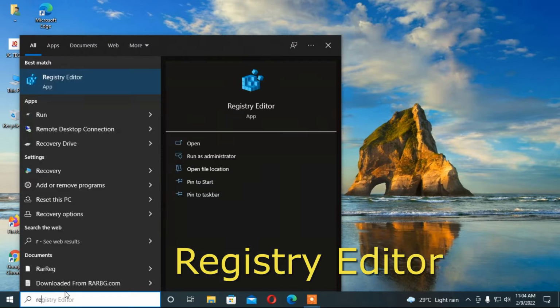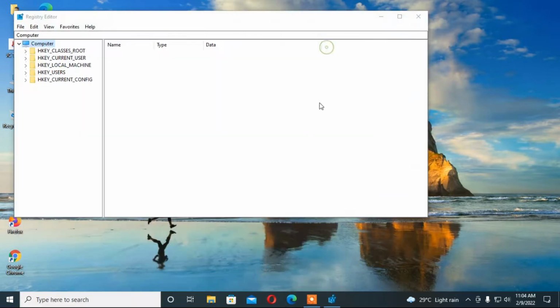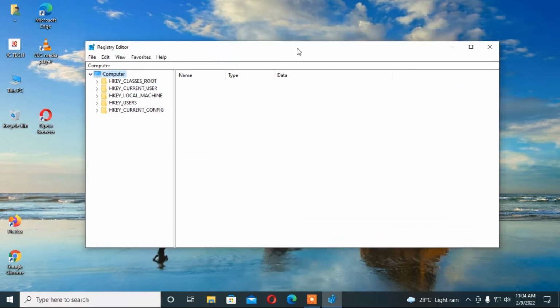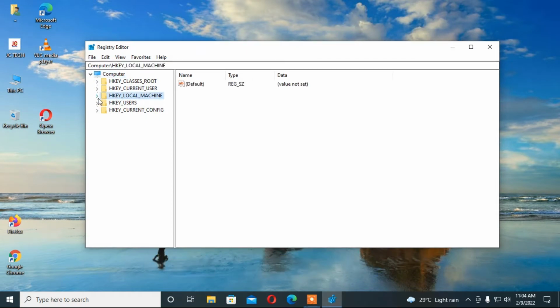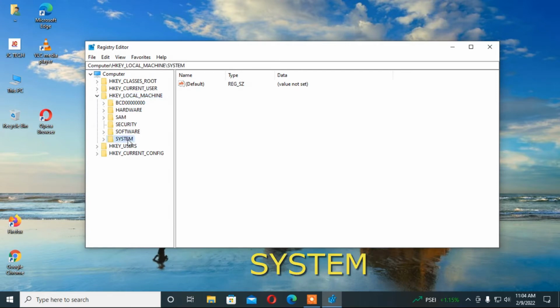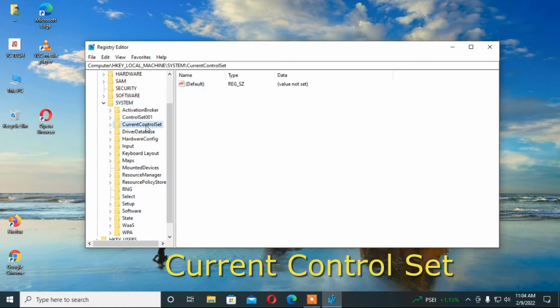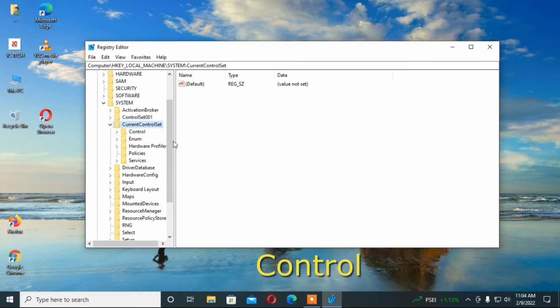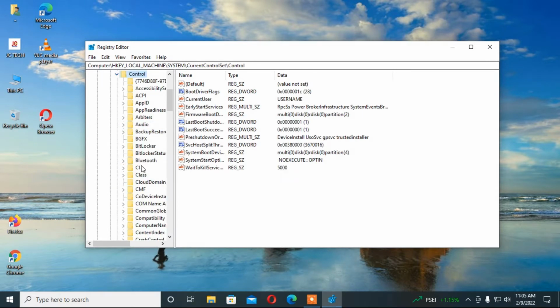Beside the Start menu, in the search box type Registry Editor. Then right-click and run as administrator. Click HKEY Local Machine, System, Current Control Set, Control, Print.